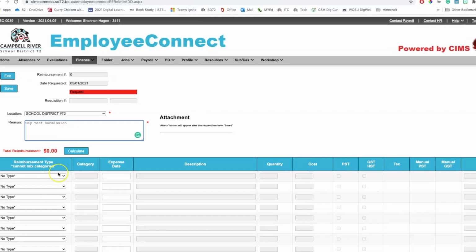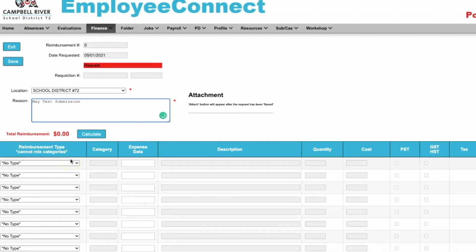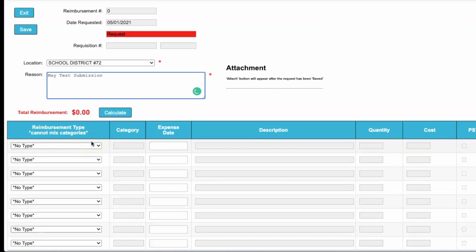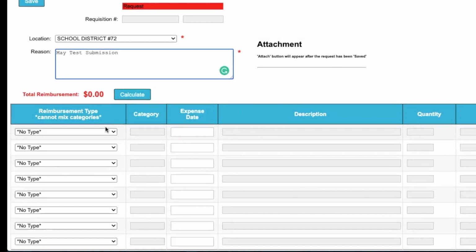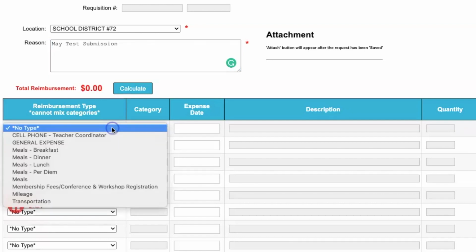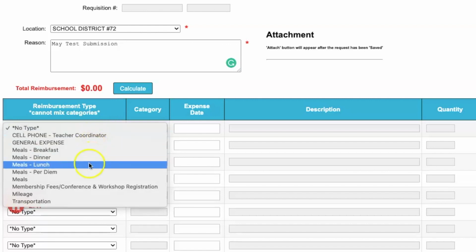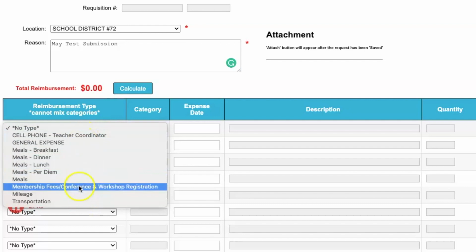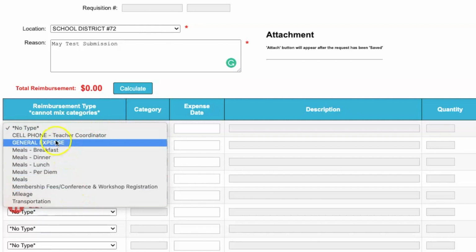Down below here, this allows you to select the type of category that you are going to ask for reimbursement for. So clicking on this will provide you with a number of different selections. This is customized to the role that you are hired in the district, so yours might look different than mine. If you don't see the specific type of expense right here, just click General.